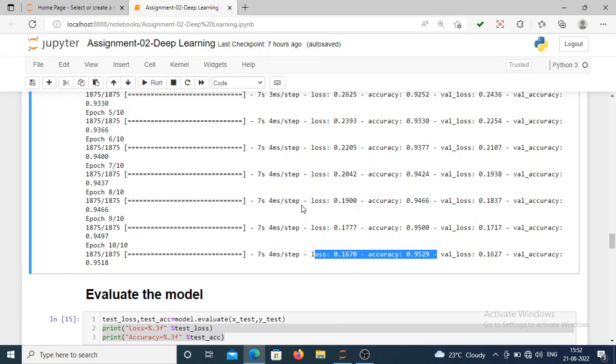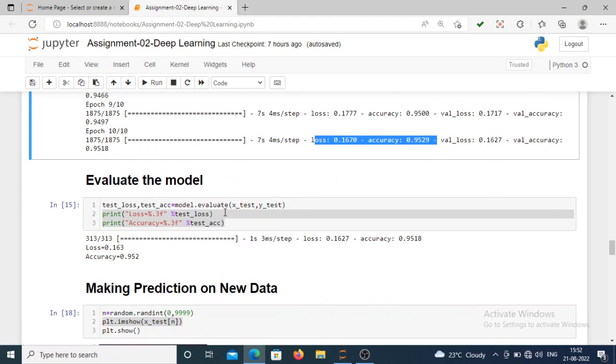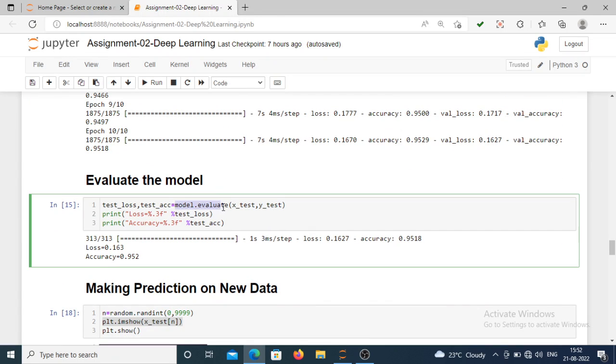Now after training, I want to evaluate that model. So we are evaluating with the help of the model.evaluate method, and for that method we are passing the test data, or the testing data set, or the validation data set. This method computes the test loss and test accuracy, and the metric defined when compiling the model. In our case, the accuracy is computed on the 10,000 testing data.